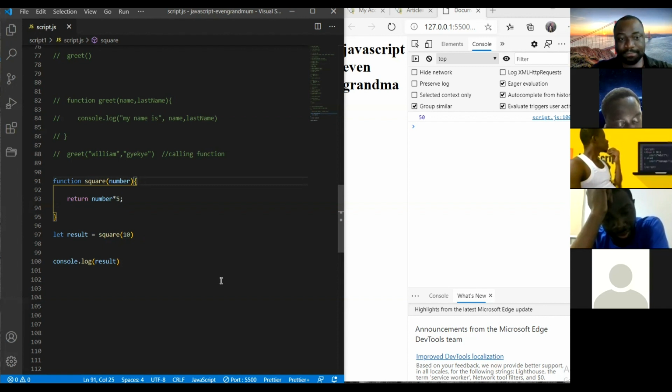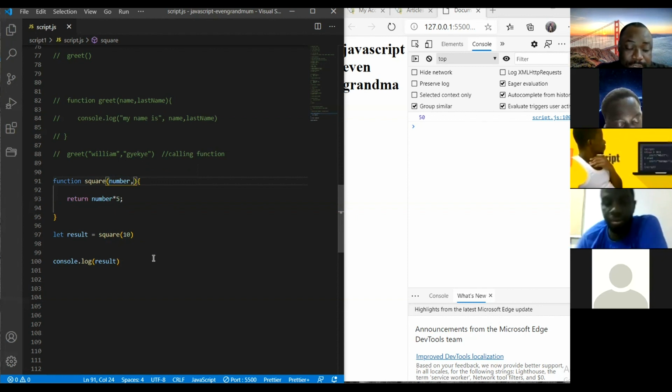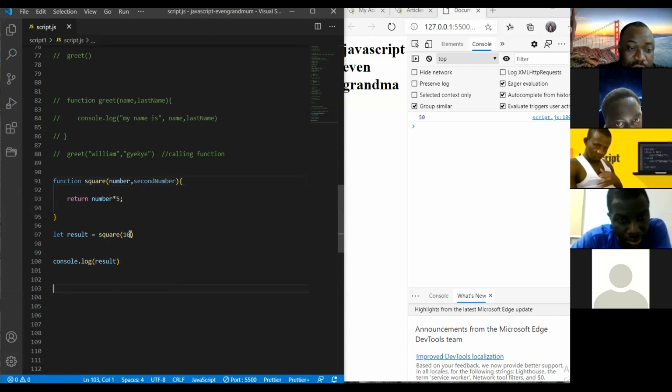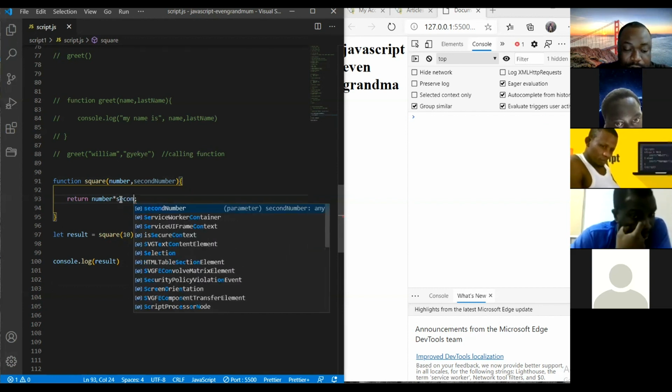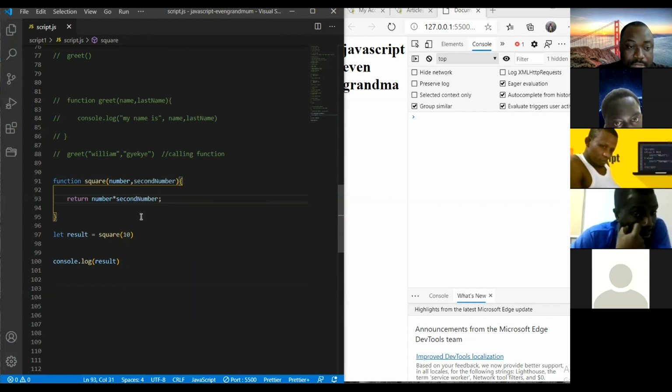So we can take another. It can take multiple arguments. You can take another one. You understand? Second number. You can put second number here, so that when you call it, you put the second number here. But the second number is not doing anything. So what do you want the second number to do? You want to multiply it by the second number. That means first number is multiplying the second number.